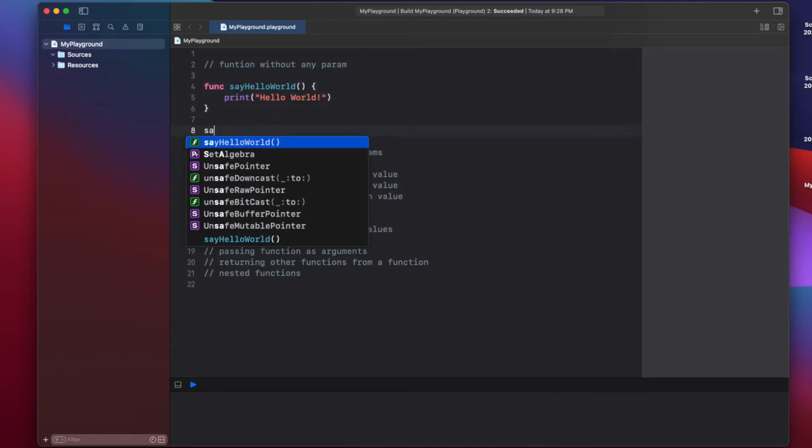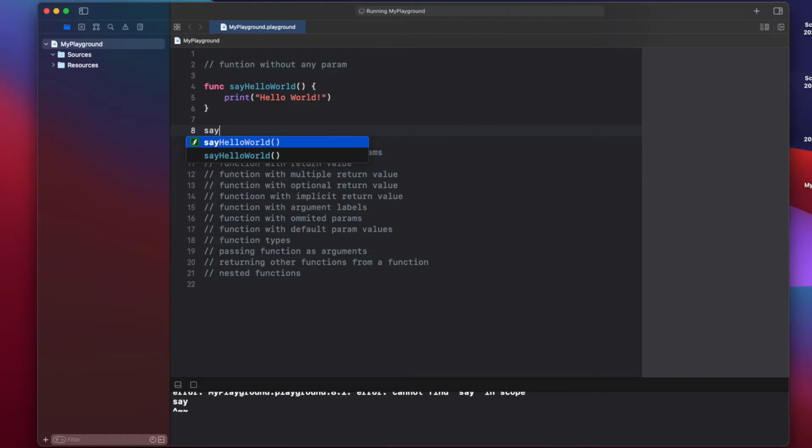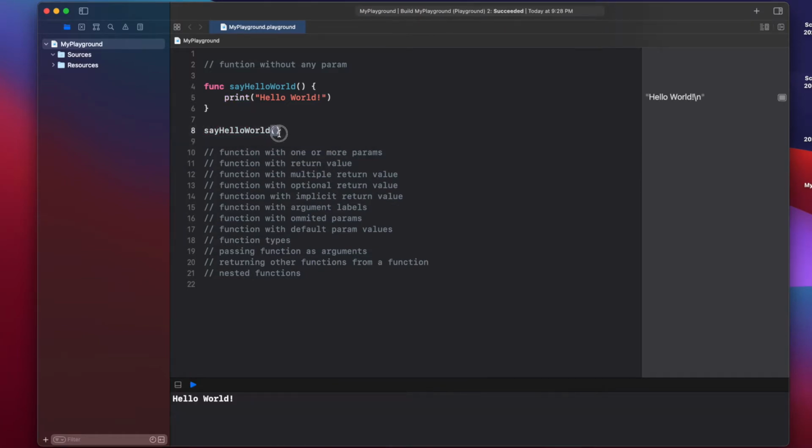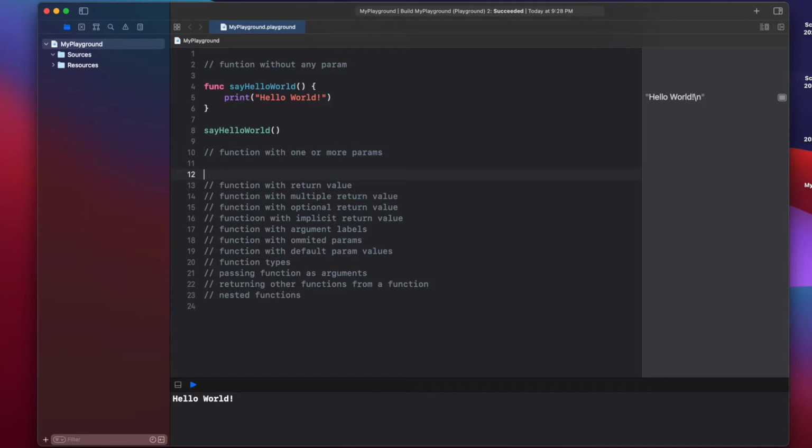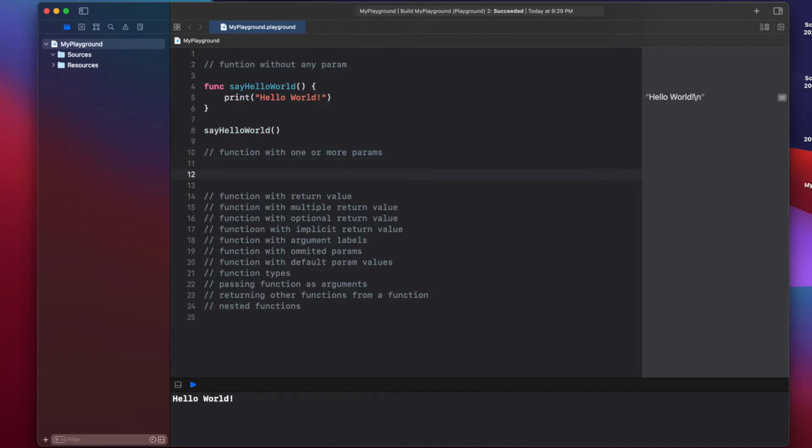So let's try to call this. To call a function, you just type its name and then open and close parentheses. As you can see, we printed hello world as expected. So to call a function, you type its name and then you open the parentheses and close the parentheses. So that's how you call a function without any params. If you don't understand the params here, we will see that later. So now let's see a function with a param.